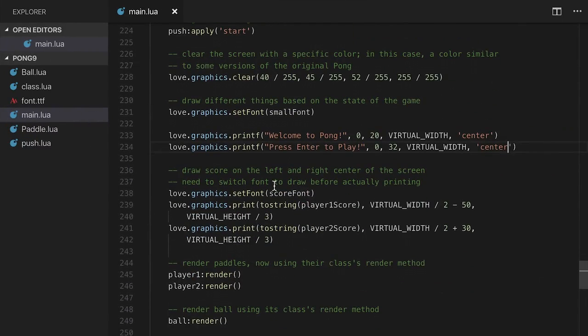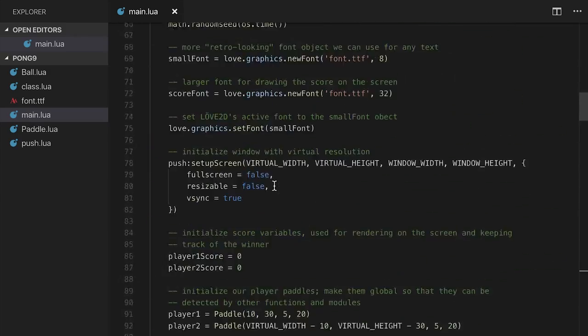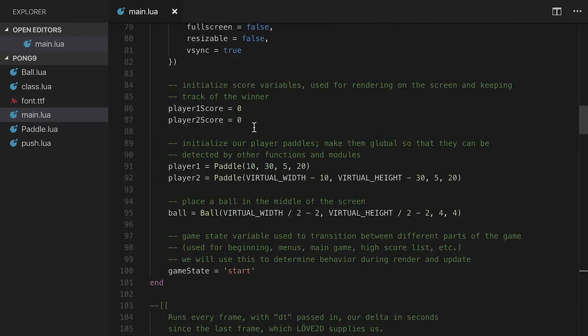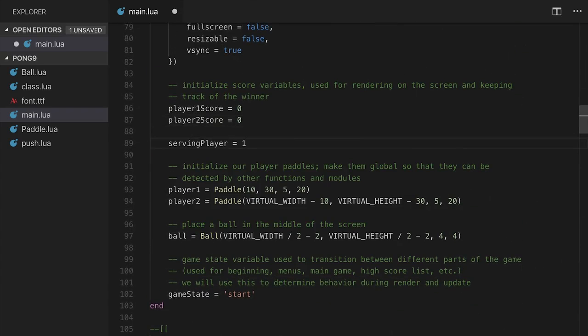What I want to do now is start keeping track of who scored against the other player. So what I really want to do is keep track of who should serve, and then we'll decide who should serve based upon who scored. So let's go up to the very top here, and beneath where it says player 1 and player 2 score, I'm just going to say serving player, and by default we'll always make it 1, or rather, let's just make it math.random 2 equals 1 and 2. There we go. So it'll be a coin flip between player 1 and player 2 out of fairness.